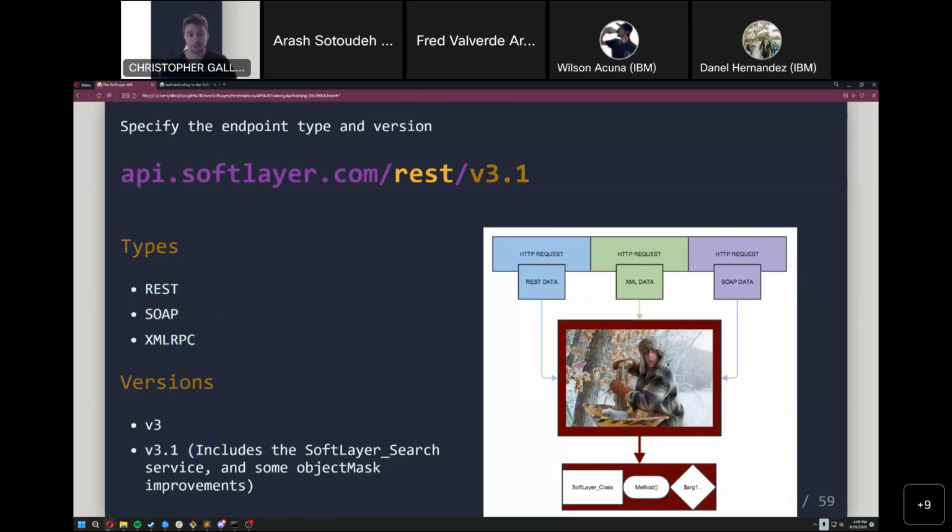We also have 2 versions. Version 3 you'll see a lot of, v3.1. The only real difference is that v3.1 has this SoftLayer search service and has some object mask improvements that are going to be largely unnoticeable except for some edge cases. So in general, both of these are interchangeable as well.